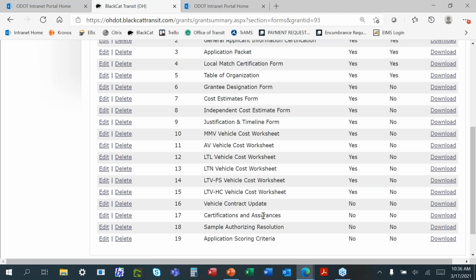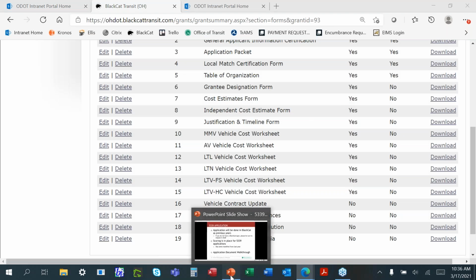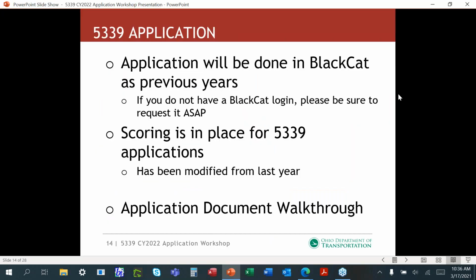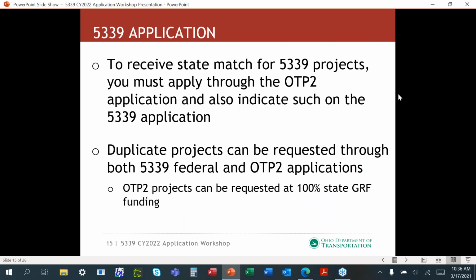So those are the application documents there. We can come back to this and, again, a couple of things for this real quick. If you want to receive state money for any 5339 projects, you need to apply for it through the OTP2 application and indicate that you're doing so on the 5339 application.